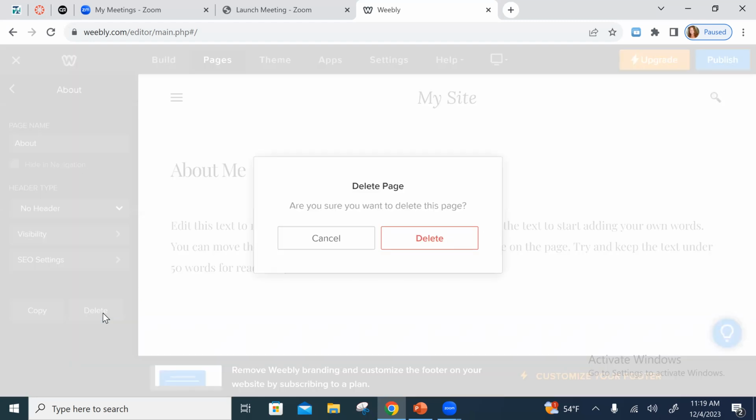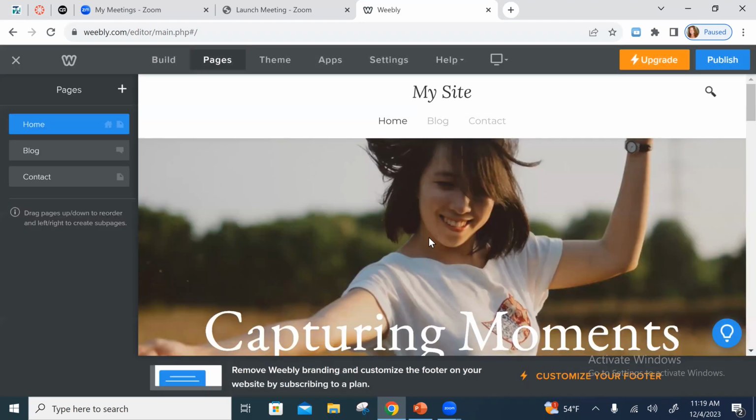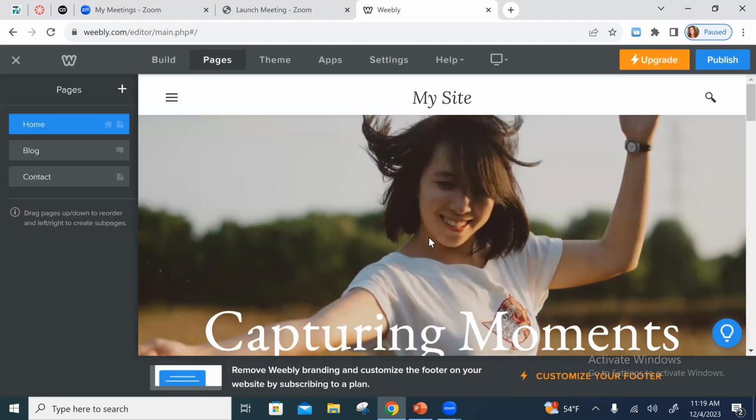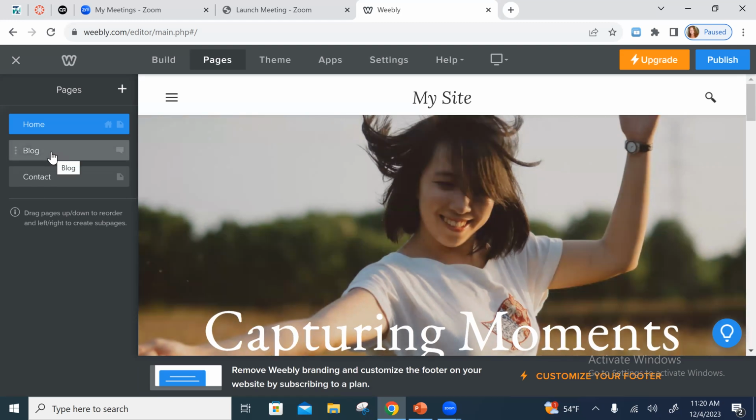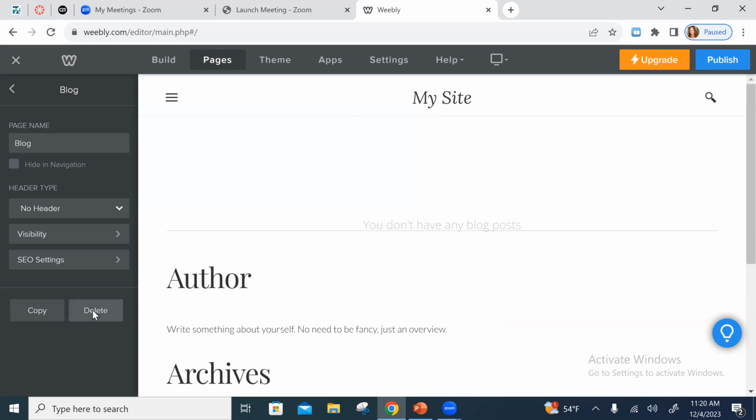Okay, it's going to say, are you sure you really want to delete this page? Yes, we are. So we click on delete. Now that page is gone. And I promise it's a lot easier to create a new page than edit one that's already there. Okay, so we're going to do the same thing for every page except home. So however many pages you have, I want you to click on it. I want you to choose delete.